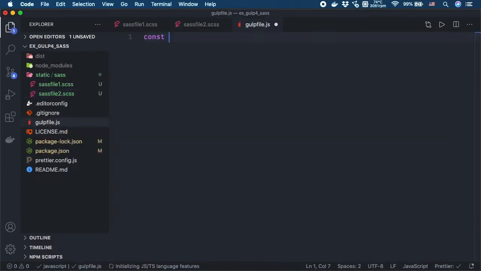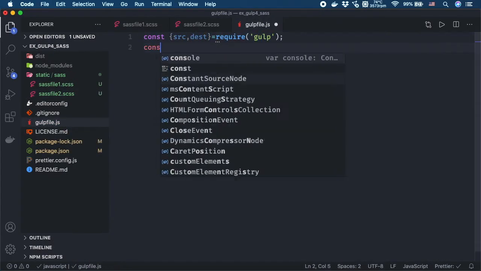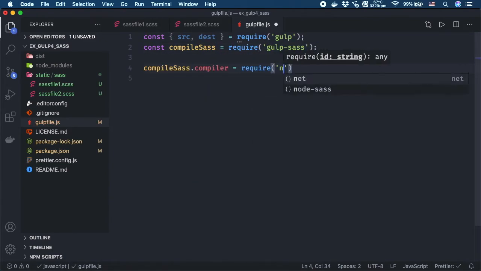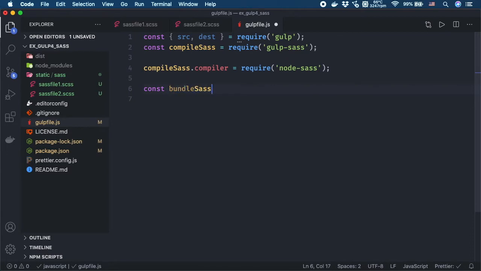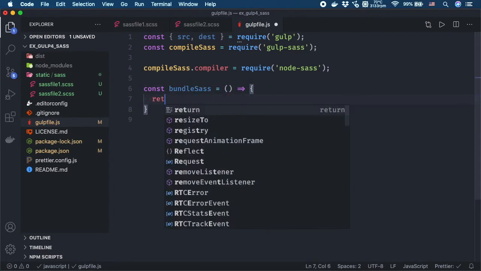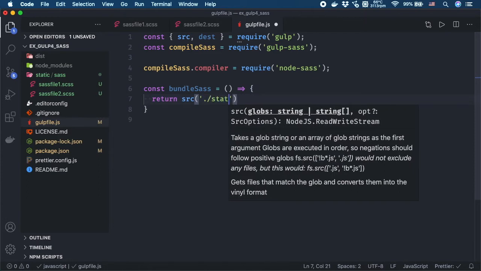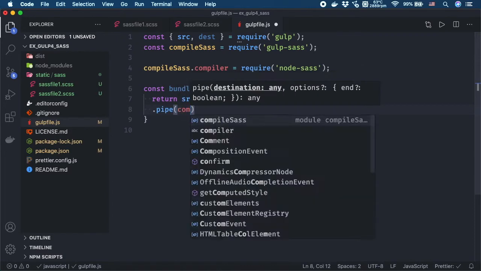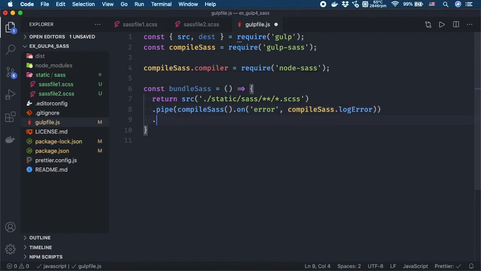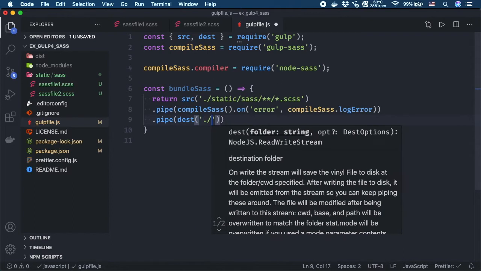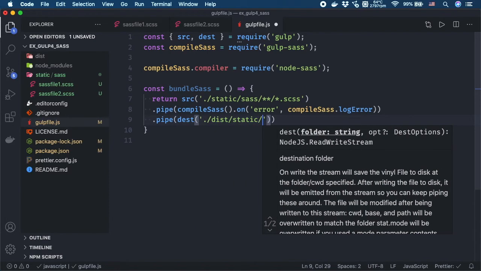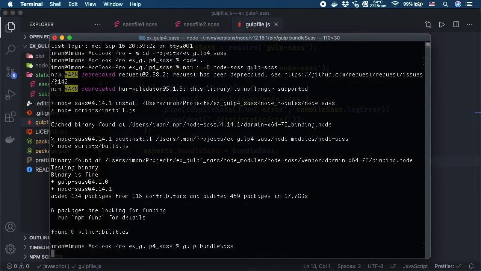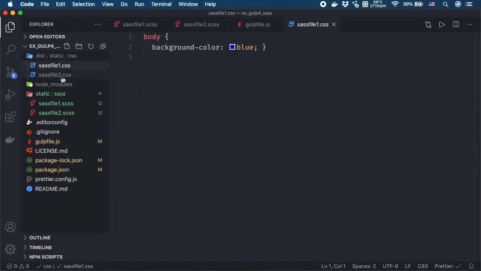gulp-sass. Now open gulpfile.js in your code editor, import gulp and gulp-sass at top, define node-sass as sass compiler, create a function. I want to name it bundle-sass. You can use any name you want. Select all the SASS files in static/sass directory and its subdirectories. Then pass them through gulp-sass to compile them. Then write those compiled CSS files into dest/static/css directory. Export the function and run the gulp task you have just created. Your SASS files compile to CSS.